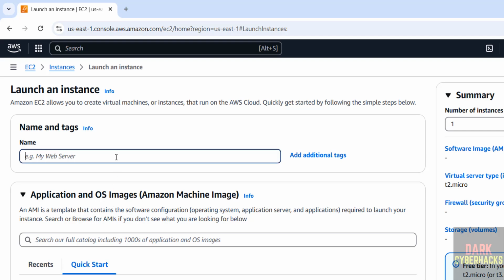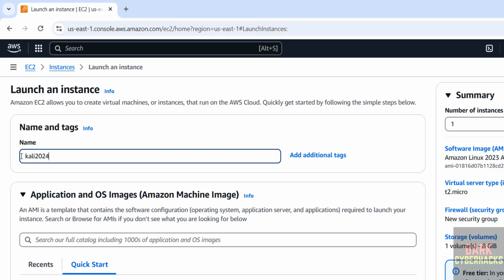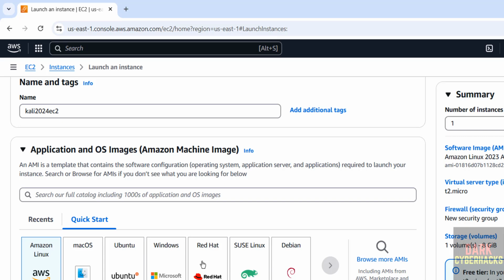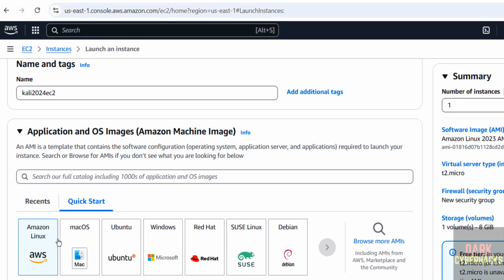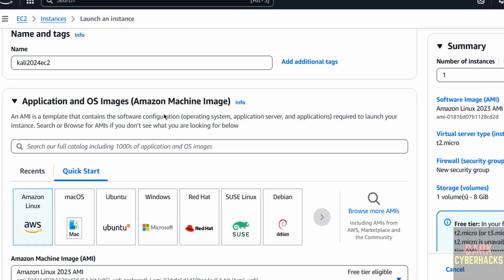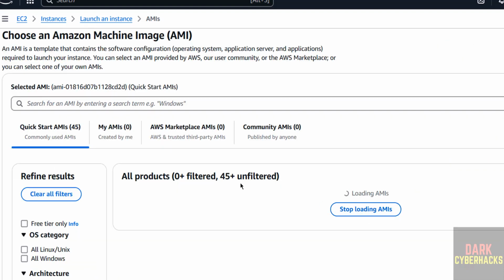Then here provide the name. I am giving the instance name as Kali 2024 EC2. Copy it. Then in the Quick Start, here we have to select the AMI. In the Quick Start we are unable to find the AMI for Kali Linux, so click on Browse more AMIs.